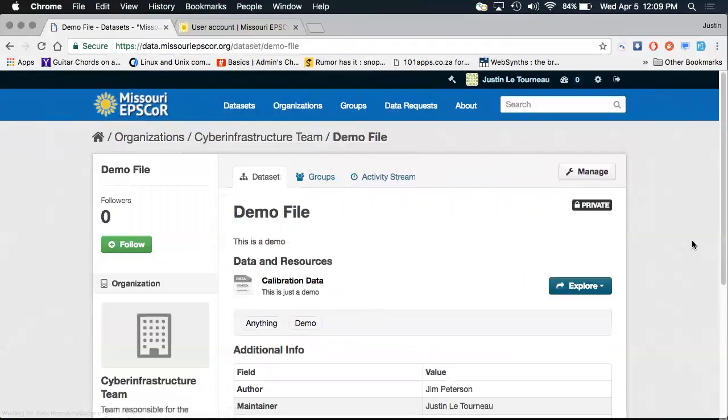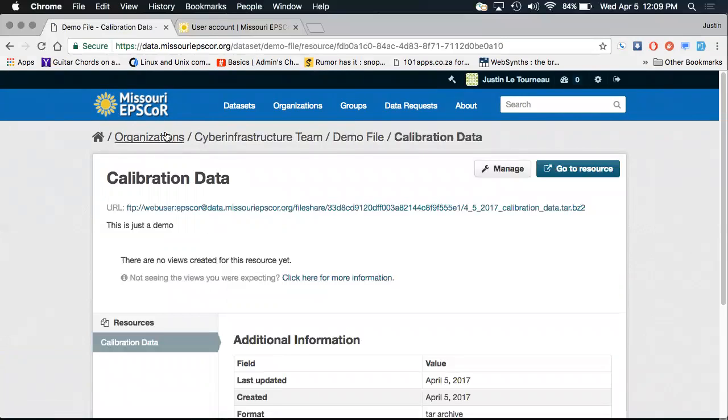What I would do in that situation, and that's a really good point, I would highly suggest you do this, because when I click on the demo file and I click on the calibration data, I can't really see what this is. If I'm someone that's browsing, maybe on the education team and looking for something specific, I might not be able to figure out what this data looks like.